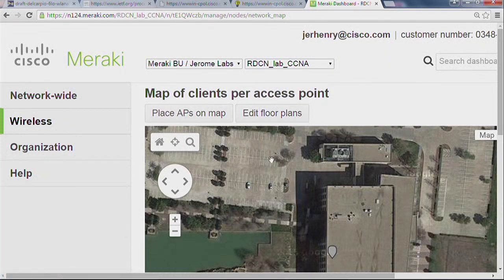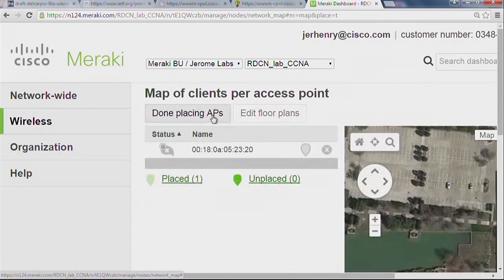And once you have the building, you can place access point on maps. So if you do so, you click here, it's going to list all the access points you have in your network. And if you have any access point that is not placed yet, it's going to be on the right side. And then you'll be able to take that access point, slide it to the map, and put it wherever it is on the network.